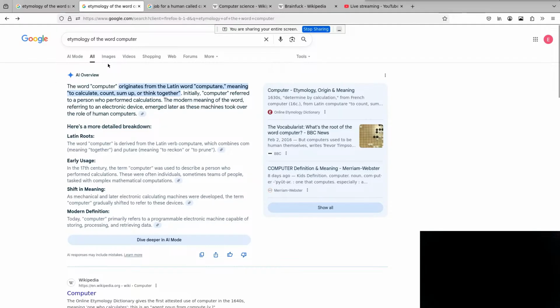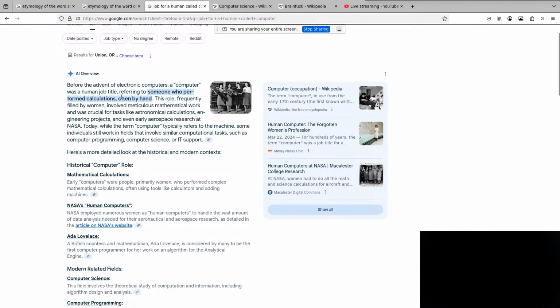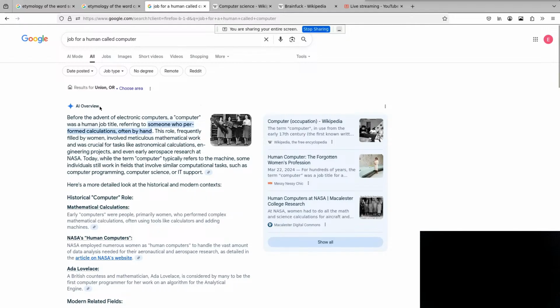Etymology of the word computer. The word computer originates from the Latin word computere, to calculate, count, sum up, or think together, even. Initially, computer referred to a person who performed calculations. The modern meaning of the word, referring to an electronic device, emerged later as these machines took over the role of human computers. There was a job for a person who was a computer, a person who performed calculations, often by hand.